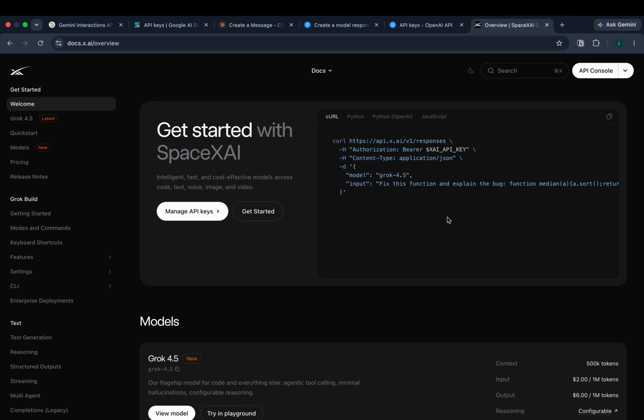If you've worked with OpenAI's API before, this will look very familiar. We need to send two headers with our request. The first is the content-type, and the second is the authorization header, where we'll pass our API key using the bearer format. Then, in the request body, we need to send two main values: the model we want to use and the input we want to send to Grok.